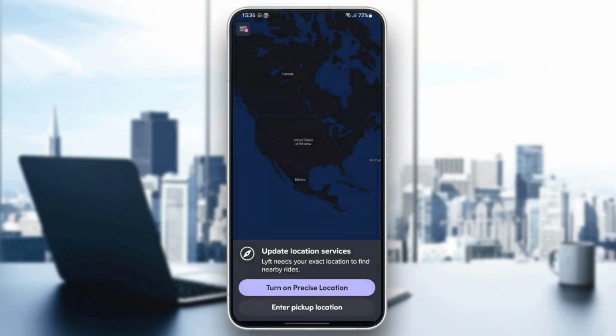In this video, I'm gonna show you guys how to apply for Lyft driver. So if you guys want to learn how to do it, just follow the steps that I'm gonna show you.